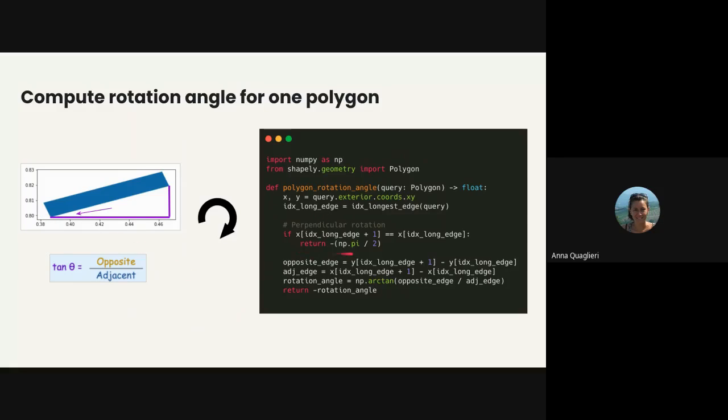And in the case when we have a perpendicular rotation, this will be the way in which I compute the angle, so pi divided by 2. Whereas otherwise, we can use the arctangent of the ratio. Awesome. And just one thing, here I'm returning minus the rotation angle because by default, I'm assuming that I want to rotate clockwise. But these are all things that, as I was saying, depending on the orientation and everything, we can adjust.